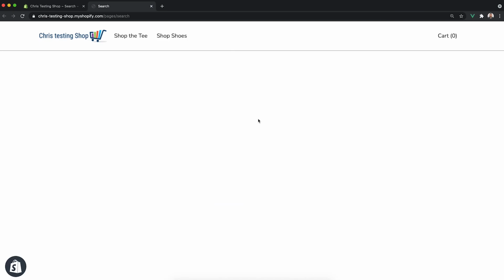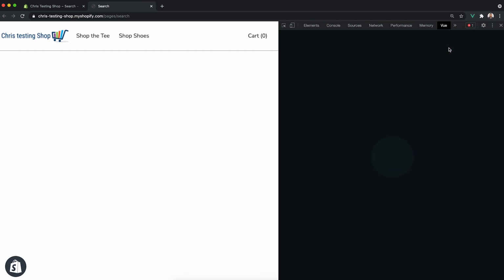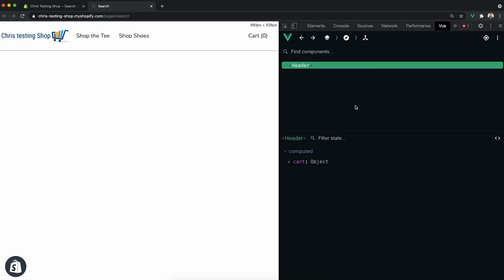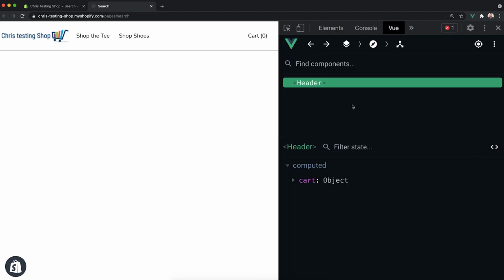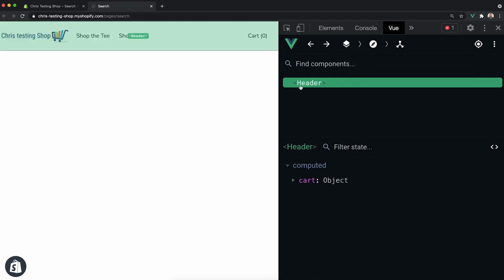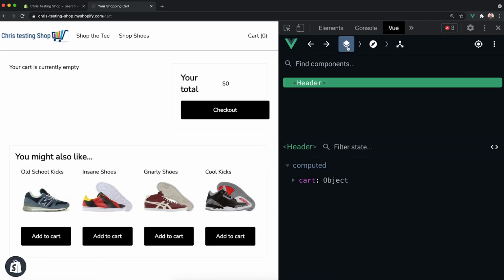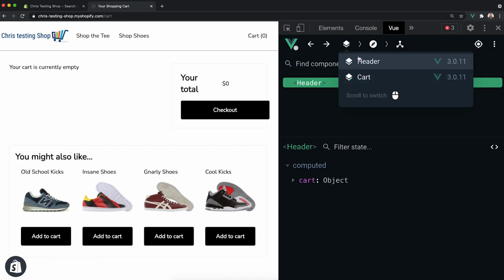And to show you that it's there, I'm going to press Command-Option-I to open up my DevTools. And I'll have to click on this to see all my tabs, but you can see the last one is Vue. I'm going to click on that. Let me zoom in so you can see easier. As you can see here, I'm inside my header app here. So I've got a header instance. If we head on to the product page, you can see that we've got header and product. If I head into the cart page, you can see we've got two Vue apps, header and cart.